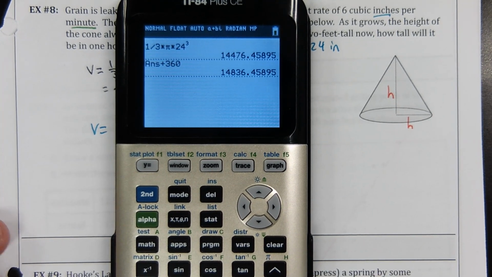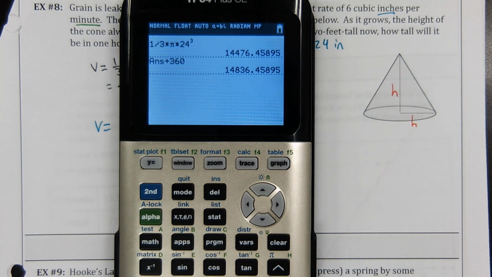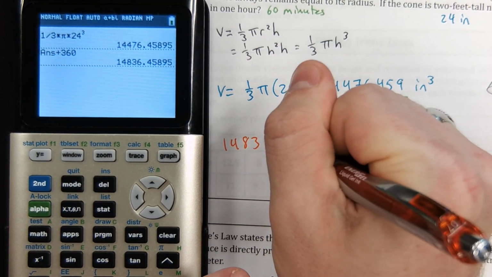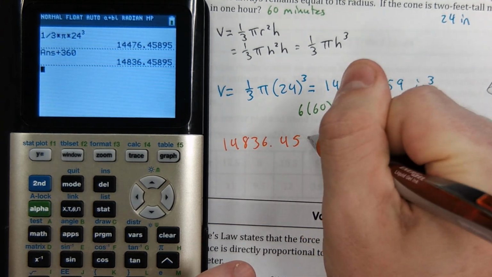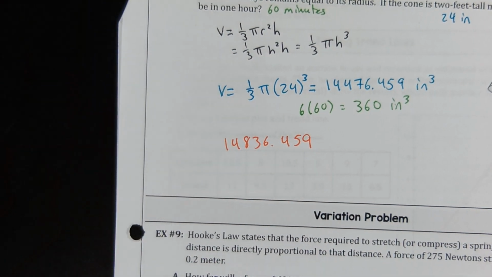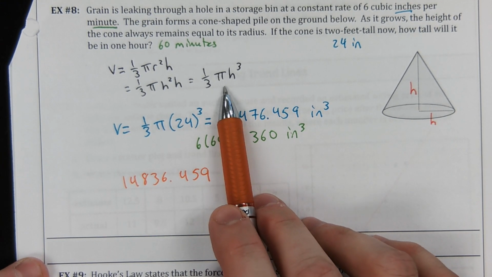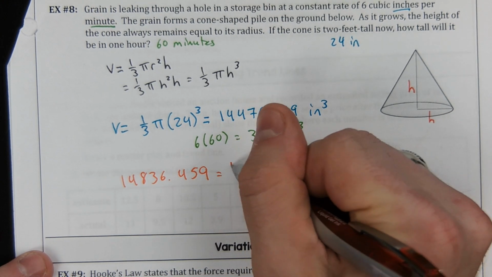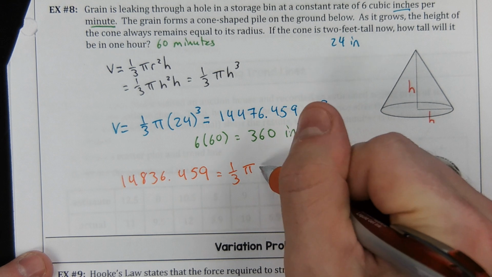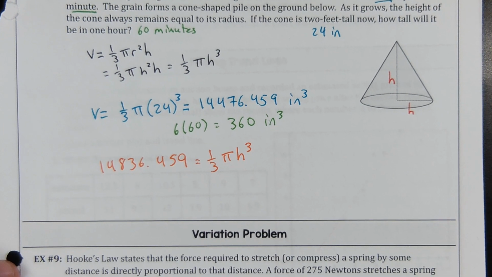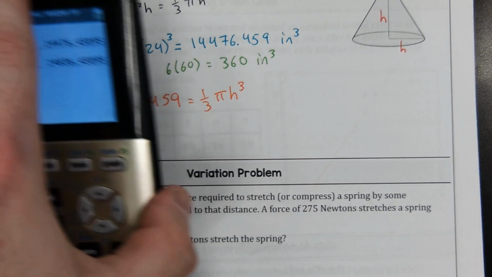So there is our new volume. Our new volume is 14836.459. And the question wants to know, how tall will our cone be? Luckily, we have an equation for the volume in terms of height. And now we solve for h. I would multiply both sides by 3.